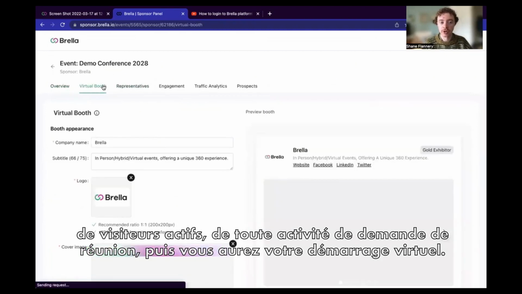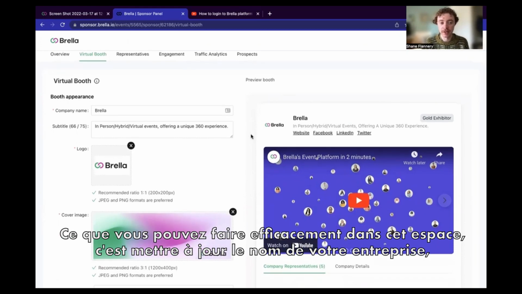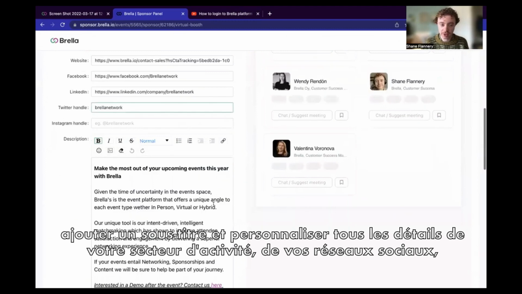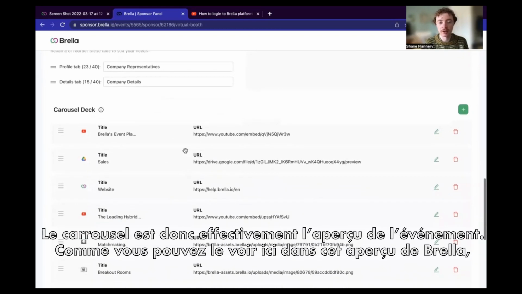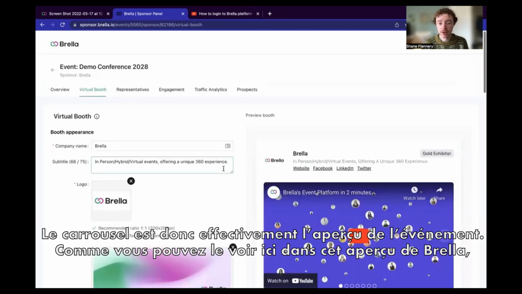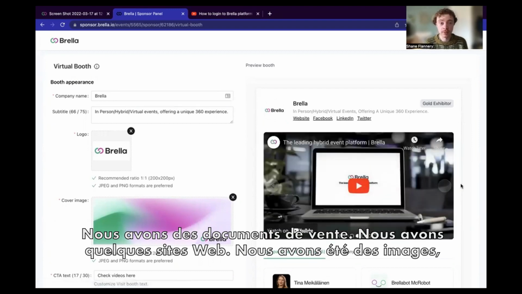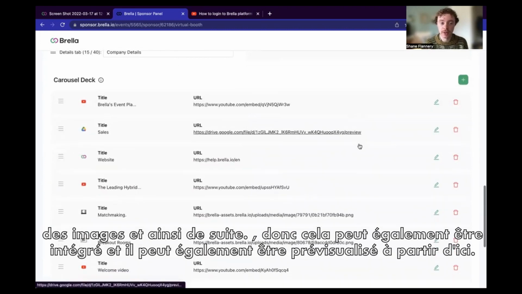And then you will have your virtual booth. So this is basically where all the manual work or tasks are involved. What you can do in this space effectively is you can update your company name, you can add a subtitle, you can customize all your details from industry, your socials, add your description, and also, of course, update the carousel as well. So the carousel is effectively the preview of the event. So as you can see here in this Brella preview, we have a YouTube video, we have some sales documents, we have some websites, we have images, and so on and so forth. So that can also be embedded, and it can also be previewed from here.